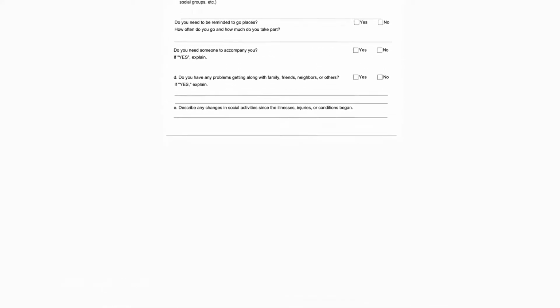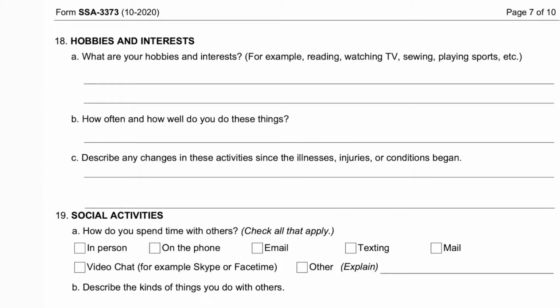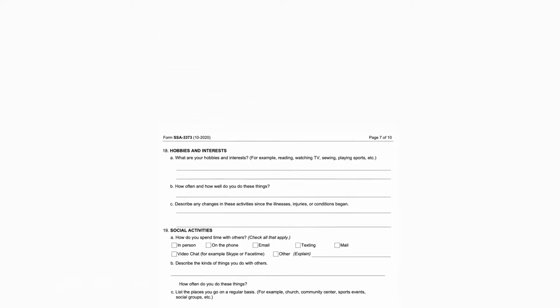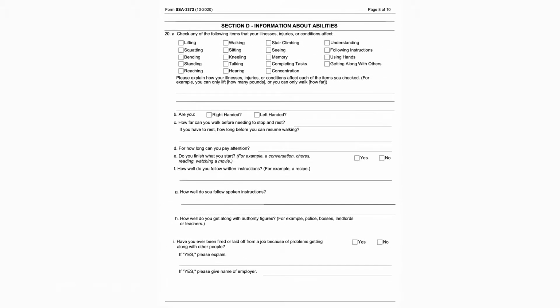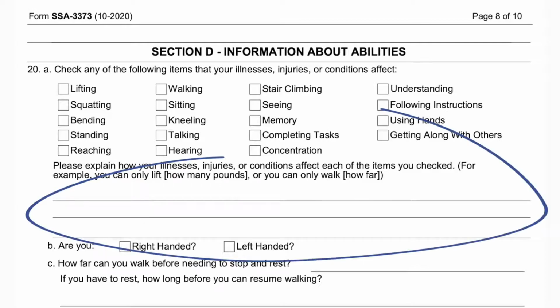I also wanted to go to question 18, hobbies and interests. Don't be afraid to list hobbies you enjoy, but remember to place these activities in the proper context. If you list basketball as a hobby, but you're no longer able to play it and you only go to the court to watch pickup games, be sure to clarify and put that in there. Now we're going to move to Part D, which is less about your activities of daily living, and is information about how you are able to function.